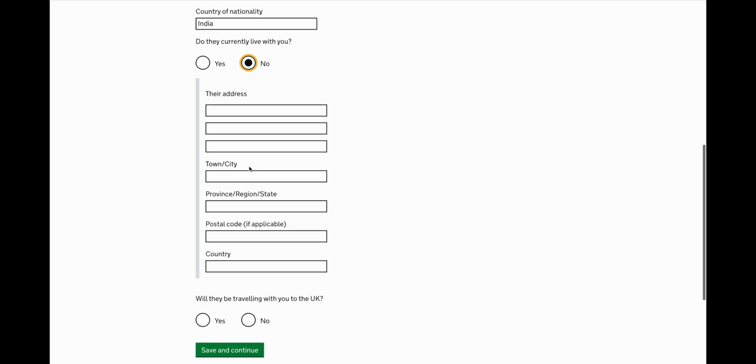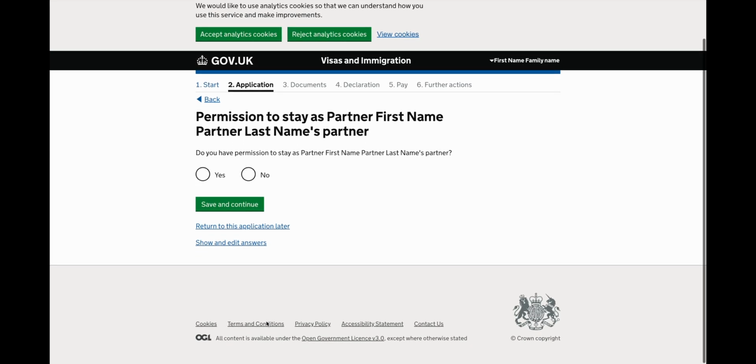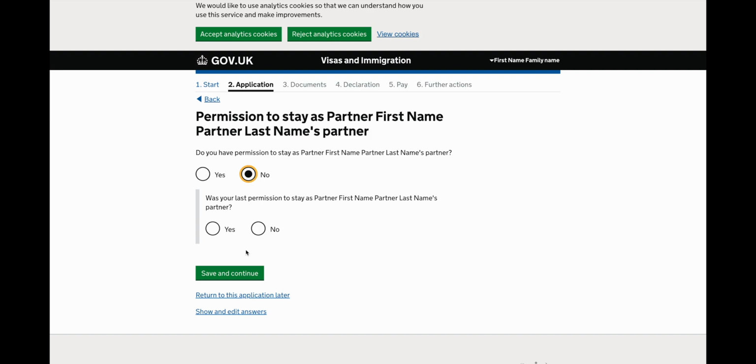Will they be traveling with you? I am giving no here. Do you have permission to stay as partner? Currently no, I do not hold the permission to stay as a partner in the UK. This being the first application for a UK visa, I'm choosing no here. Was your last permission to stay as a partner? No. Again, as this is the first application itself, I am choosing no.